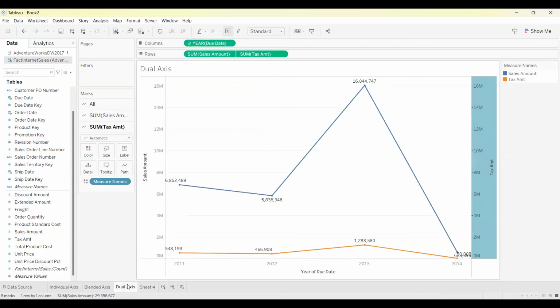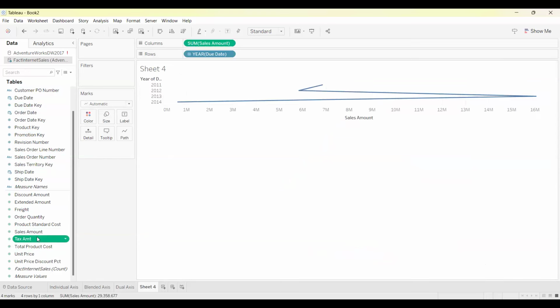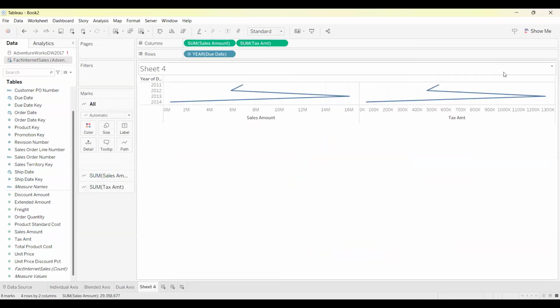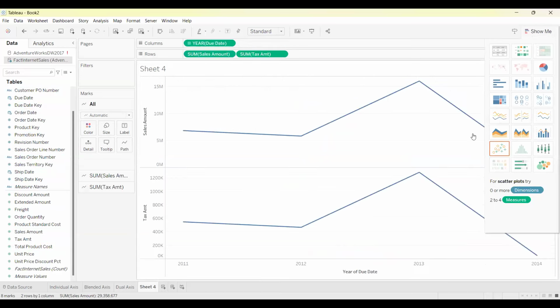This one we will use in real time whenever we want to compare two measures whose units are different. As you can see previously, I had one unit in kilobytes and one unit in megabytes. Let me recreate it. I took a dimension and kept it in the rows part, and I will take sales amount and tax amount. I will click on the show me option and change my line type to continuous so that I can analyze and view the graph easily.